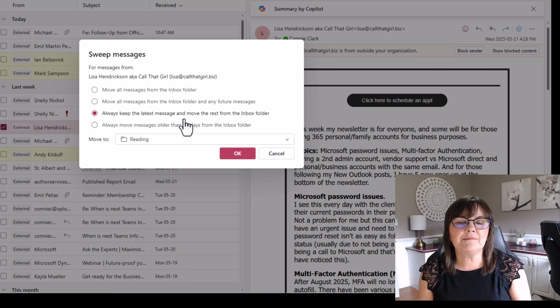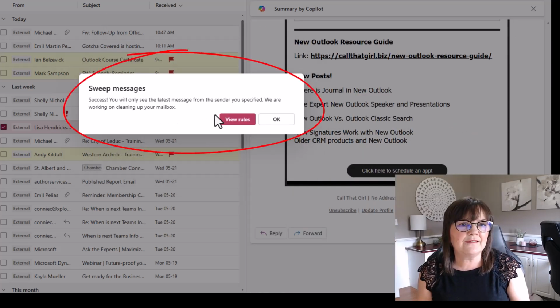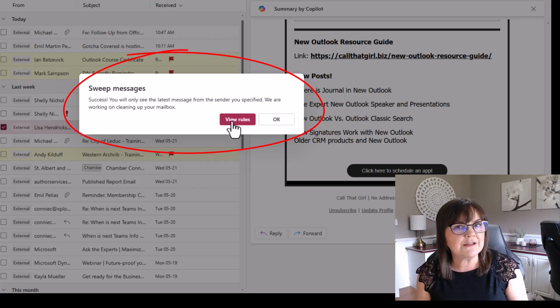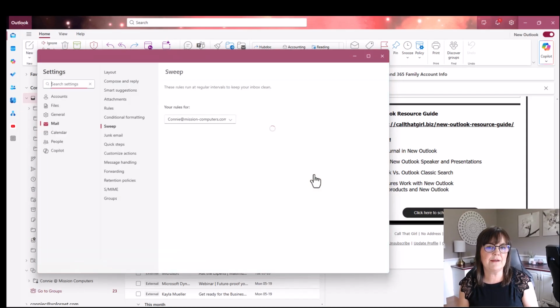Okay, so keep the latest message, move the rest from the inbox to reading. So I'll choose okay. Now it says it's working on that. And while it's working on that, it says I can go and look at the rules that I've set up. In fact, I'm creating what's called sweep rules for these particular messages. So click on the button for view rules.